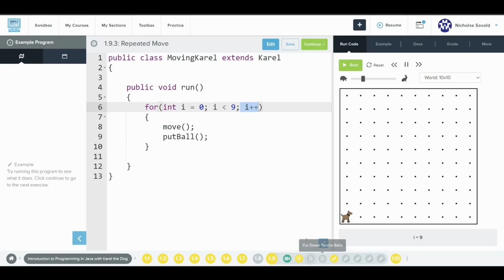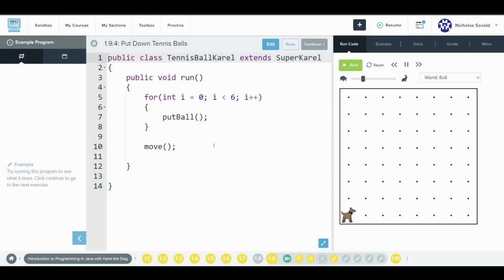Let's move forward to another example, where we have the code written for us. Here we have I is less than 6. How many times do you think this would run? 0, 1, 2, 3, 4, 5. When I equals 6, it's no longer less than 6. It would stop there. So this should put 5 balls, right?